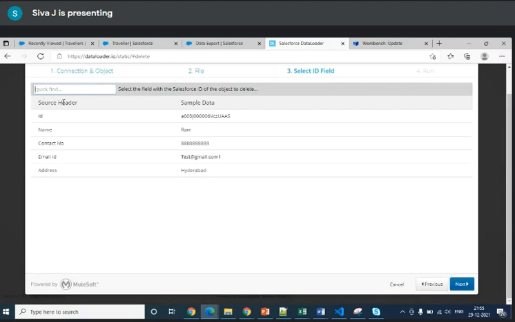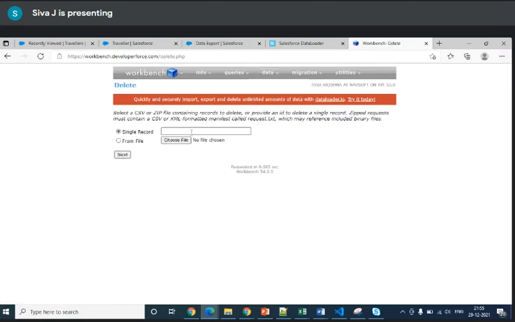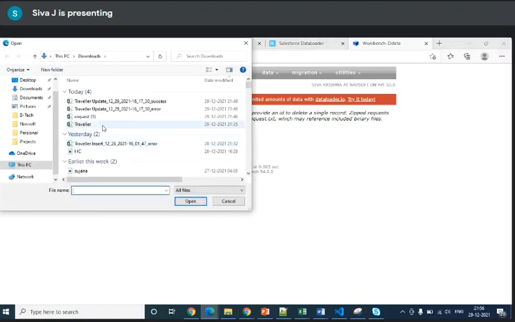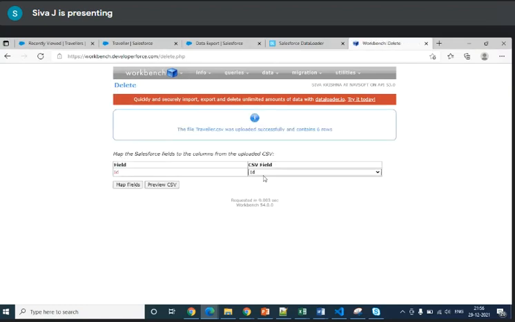This is the source header. It's sample data. Select the fields with the Salesforce ID of the records to be deleted. Here, why are the fields not coming? It's okay. Let's try to delete. Just click next. See, it has automatically selected the IDs. ID is the only thing required to delete it.